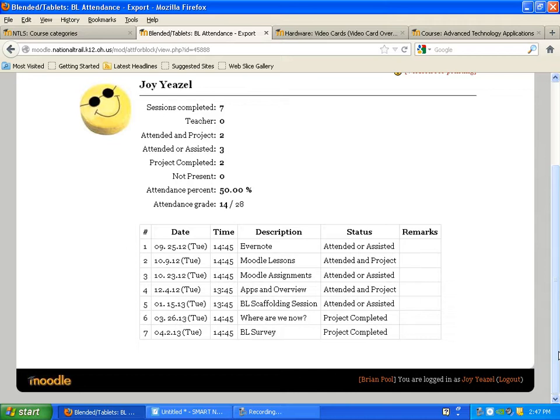So everybody's going to get a printout for CEU/PD credit, and so hers would say that she was at the Everett section and attended that. She was at the Moodle session, she attended it and did the project. Moodle assignments, attended that one. The apps one she attended and did the project, and scaffolding attended, so you get the idea, okay? Attended or assisted means that if you weren't the teacher, you were assisting to teach it, so you got a stipend for that, and that really falls into those teachers that aren't directly with the high school grant.